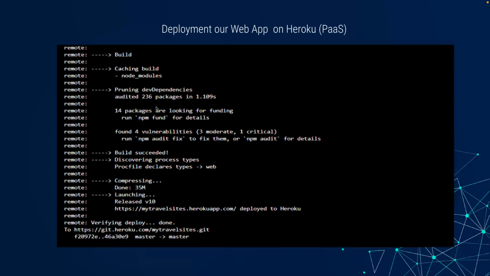Now, this is the snapshot of the process of deployment of our site at Heroku. Now, I will hand over to Utkarsh, who will talk about database description.